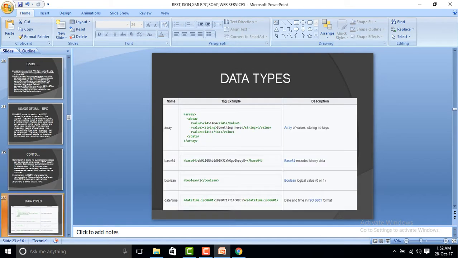So let's see what the data types of XML-RPC are. Here are some examples. Array: these are some sort of data types which can be two-dimensional or three-dimensional. Array data value, so there it is. The value is given as 1404, and for the string you can write the name of the string or anything. The value you can give is 1. Array of values, storing any number of keys. See, this is the description.